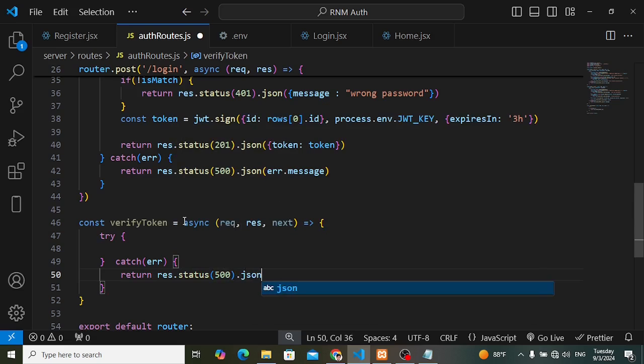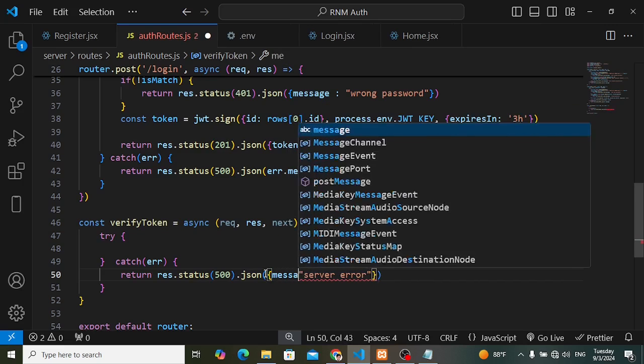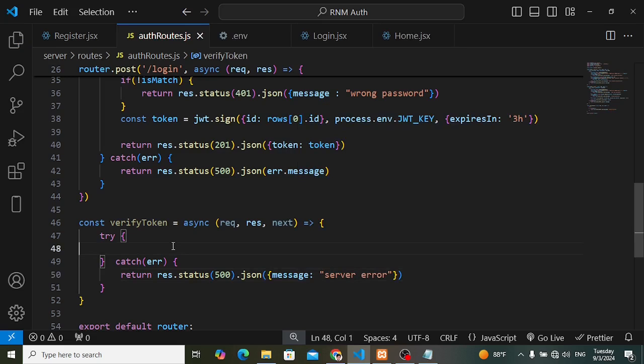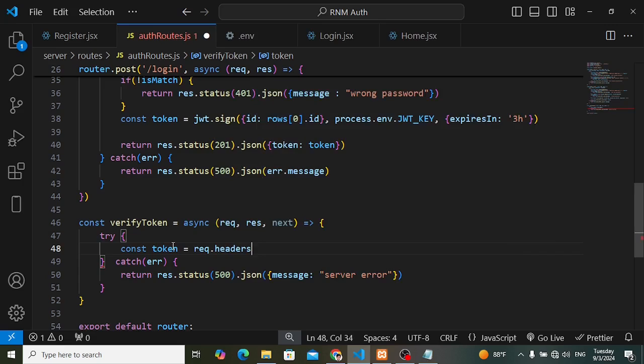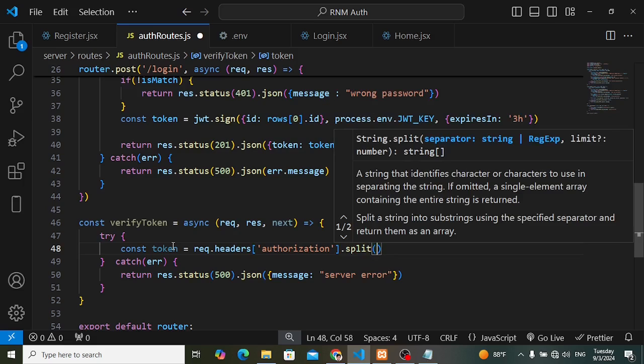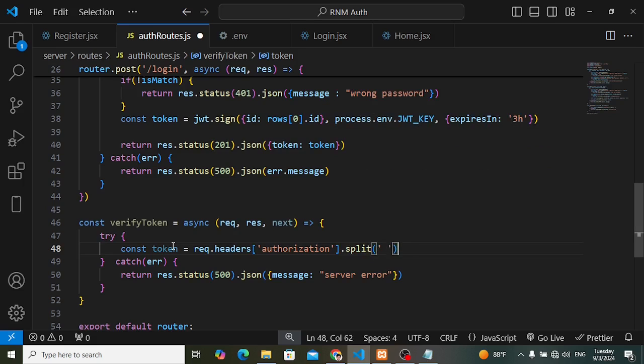If there was any error, return this server error. Now inside this, let's write const token is equal to request.headers.authorization. So it will just read authorization from the headers array. After reading the authorization, we will call the split method, split that based on space, and take the first one.